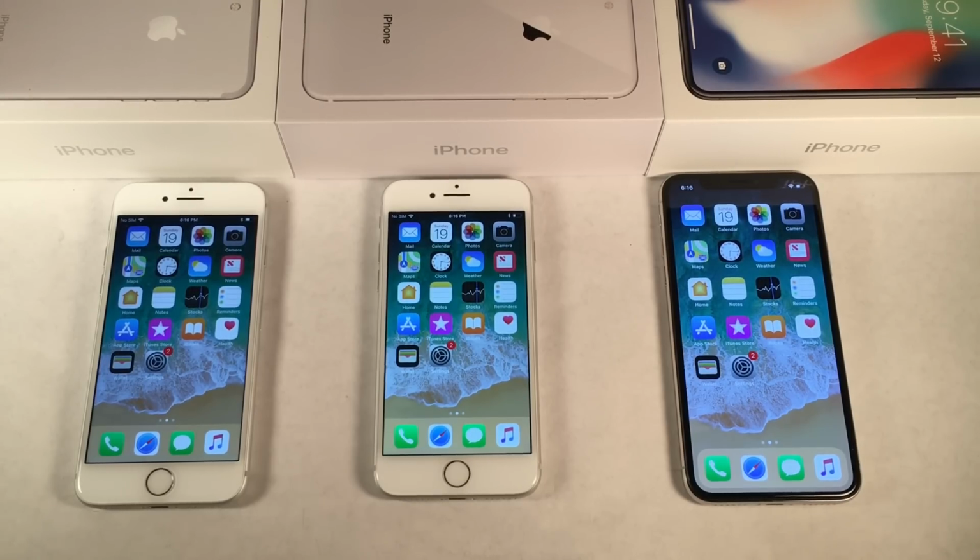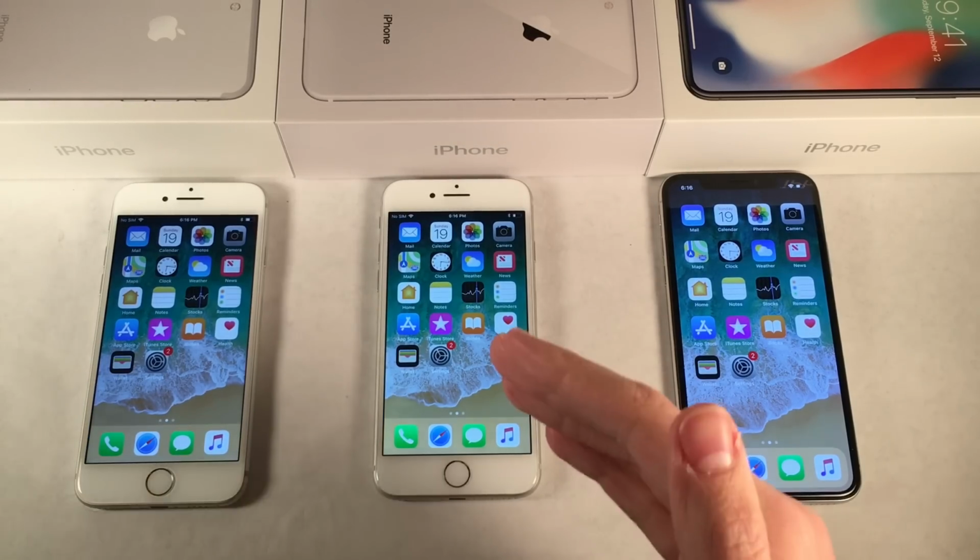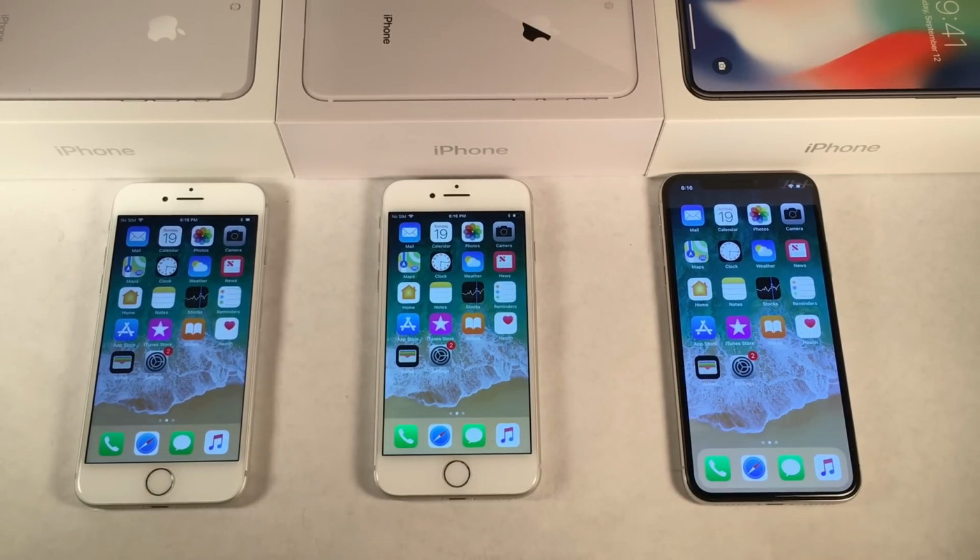We're going to be doing a speed test comparison between the iPhone 7, the iPhone 8, and the iPhone 10. So we're going to be doing various tests, including a boot test, app launching test, Safari web page test, and of course a Geekbench test.